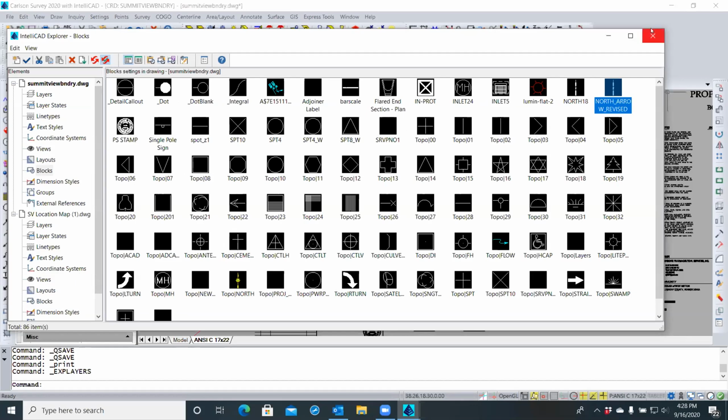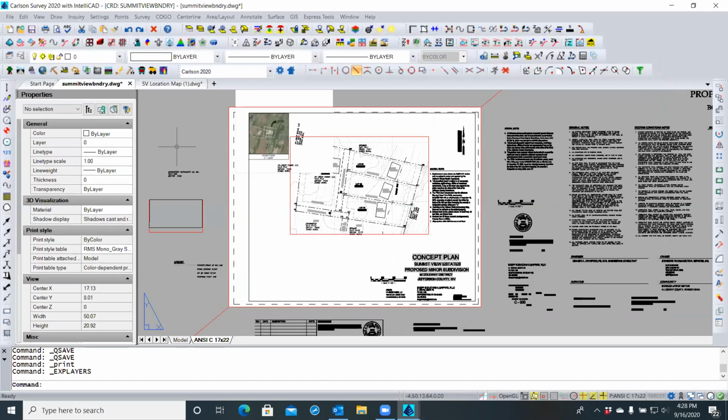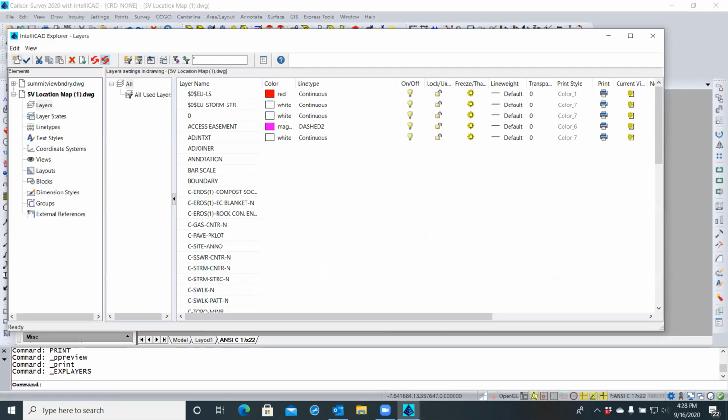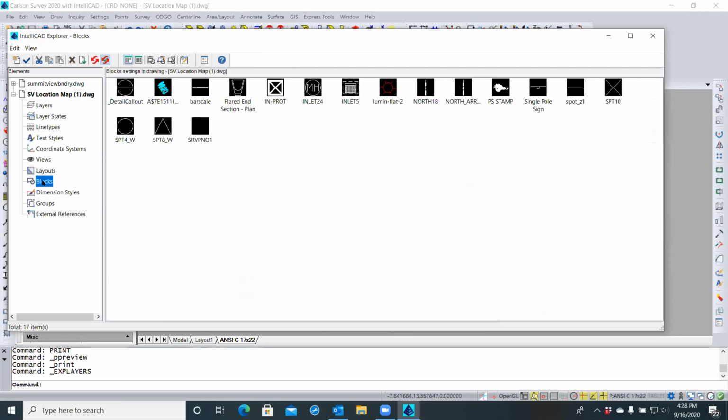Now close this. Close the whole thing? Yeah, close that layer control box. And now up at the top tab, switch to the other drawing. Okay, now look at your layer controls for this drawing. Click the blocks category, and now you see that north arrow revised is in there.